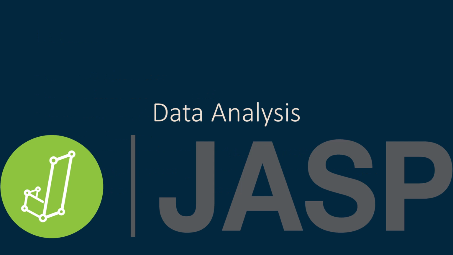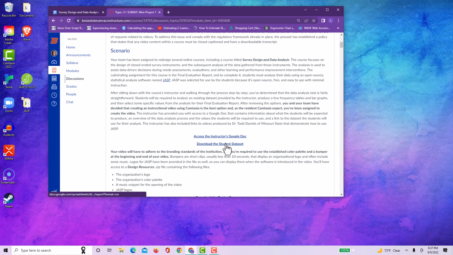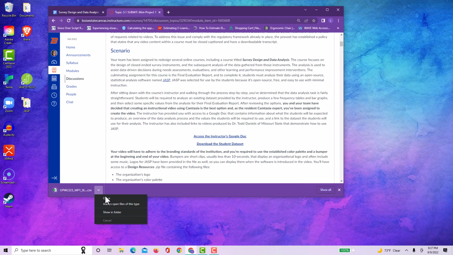Opening the dataset. The dataset for this example can be found in the Google Doc provided by the instructor. Click on the document to download this document or spreadsheet in either Excel or CSV. Here is a look at the downloaded document.